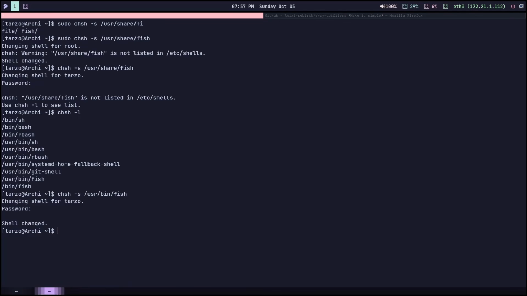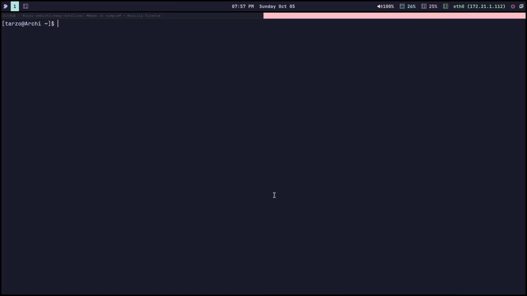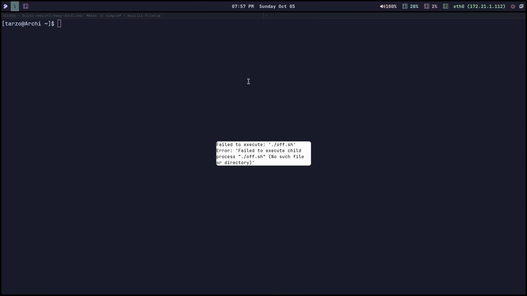There you go. That should do it. If I now close this and open a new terminal, hold on, I think I have to exit and get back in. Okay, let me now fix this. So off.sh, it's saying there is no file.